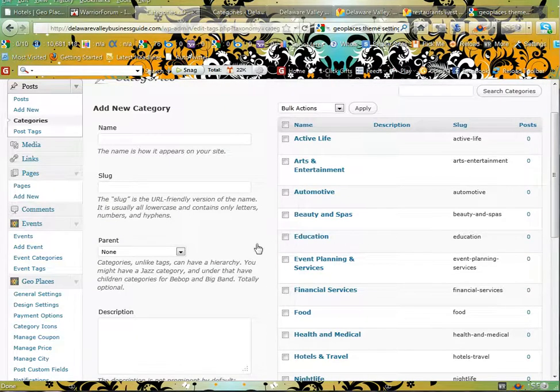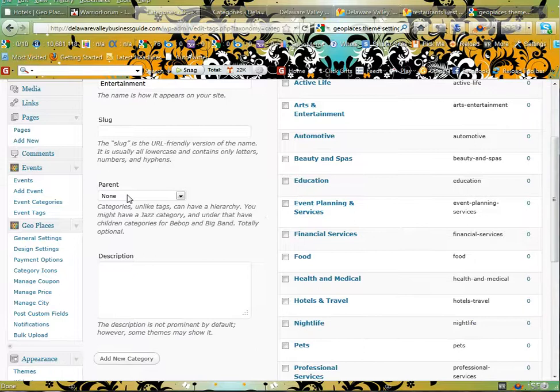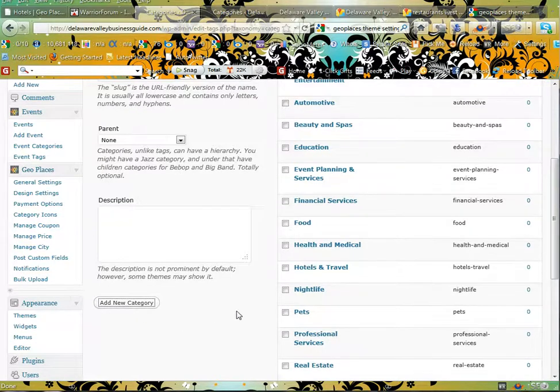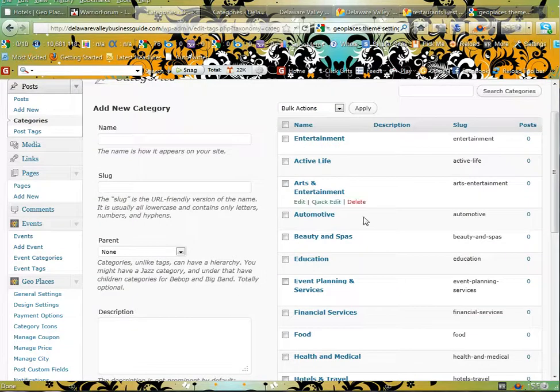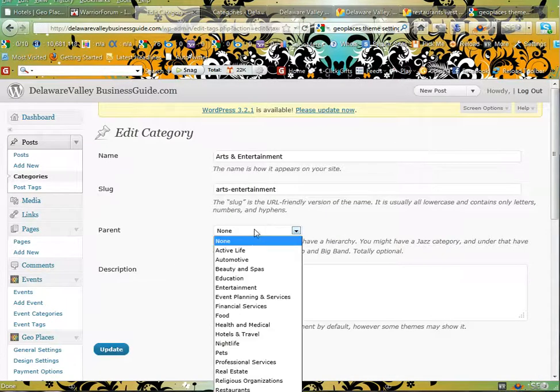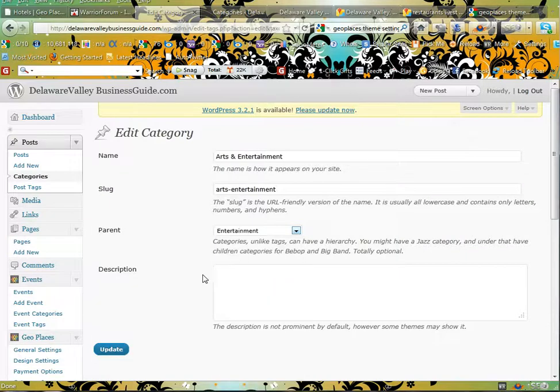If you need to do that, then for example you could make a parent category of, let's say, entertainment, and give that a parent of none. That means it will be a top level category. And then to put categories inside that, you would go to, for example, arts and entertainment, edit that category, and then you can give that the parent of entertainment. You can also add a description here if you want.